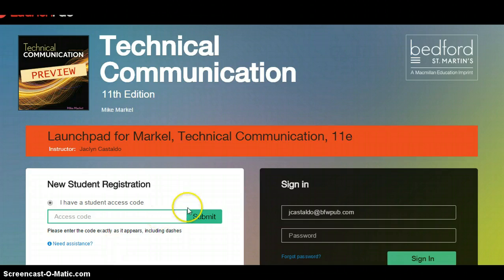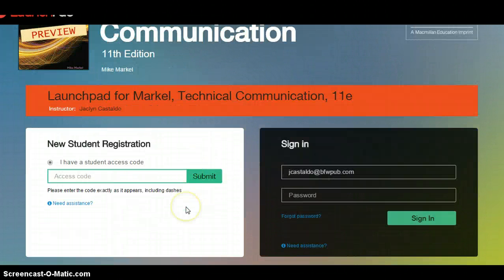So I'm just going to go through a quick overview of what Launchpad is and what's included. And I'll make sure you have access to this. So you'll get a separate email with login information. I'm just going to log in as me, but it'll bring you to this site.